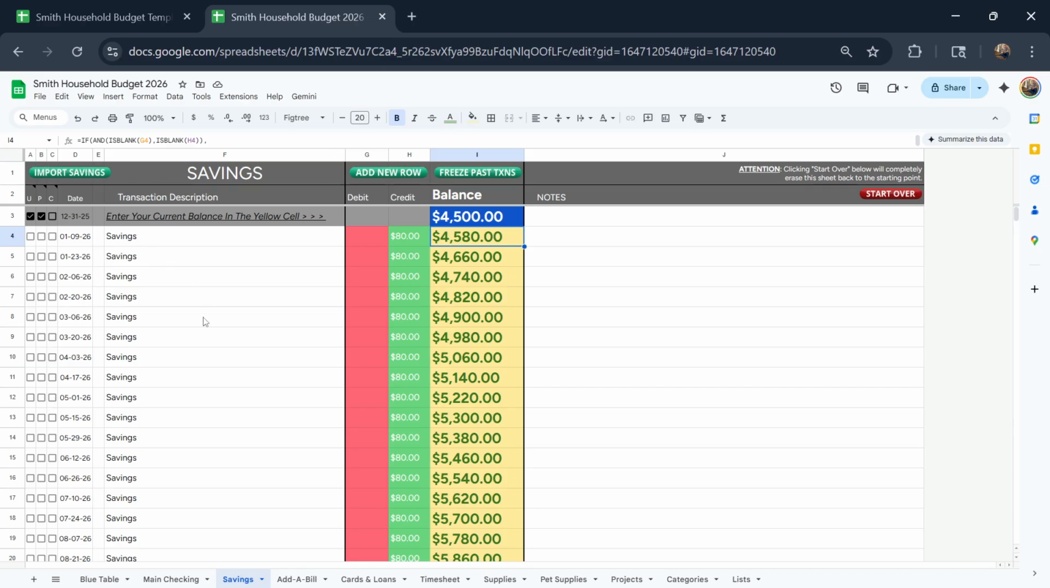This is, for the most part, going to be a one-time action after you've built out your year. When you click it, the spreadsheet scans all of main checking and it looks for any rows where the transaction description is exactly just the word savings. So if this is something you want to do and you want to automatically import your savings after you've built out your year, make sure in the blue table you've got it labeled simply savings.